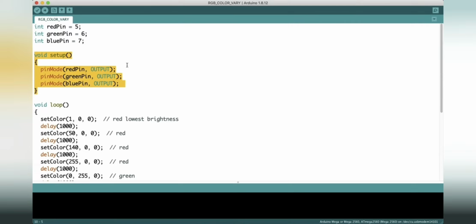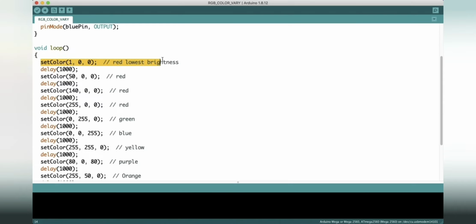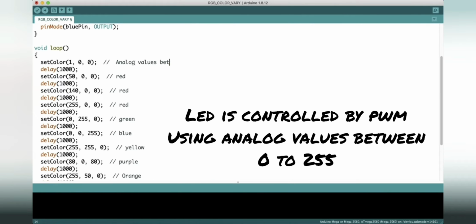Once it is done, we will be using set color statement in the void loop to control the intensity of the LEDs, and we will change the color of the LEDs using these analog values. So as this statement says set color 100, it means red LED will glow at the minimum brightness. As the analog values which are received are between 0 to 255, so 1 is the minimum value which we can define. That's the lowest intensity our red LED will glow.